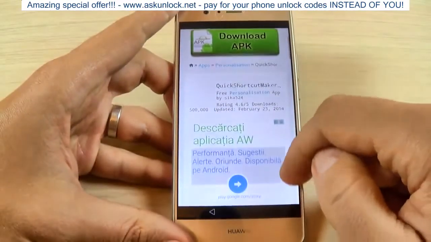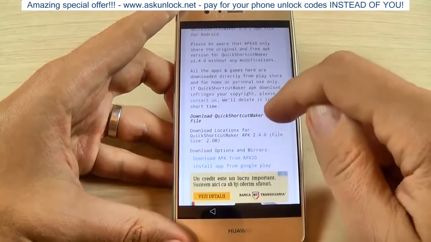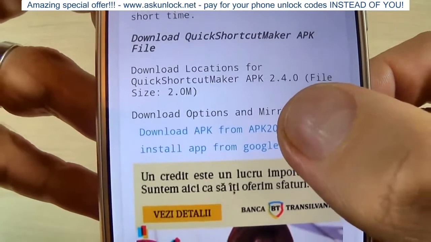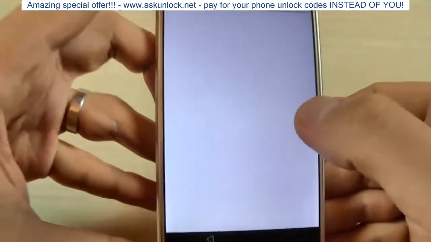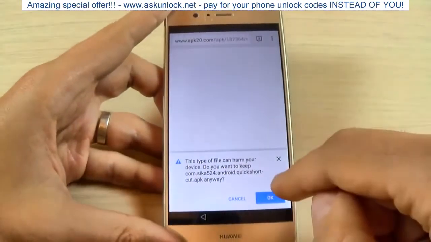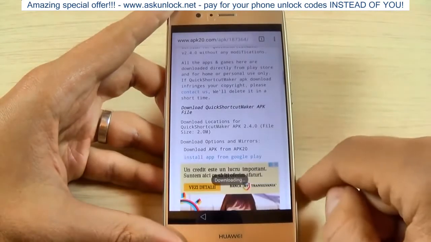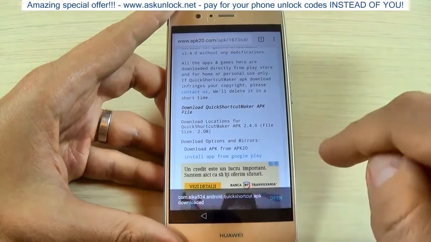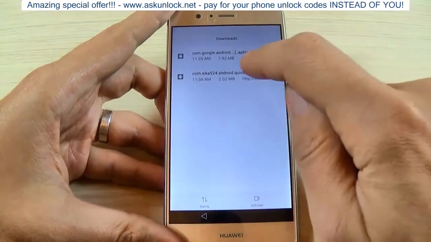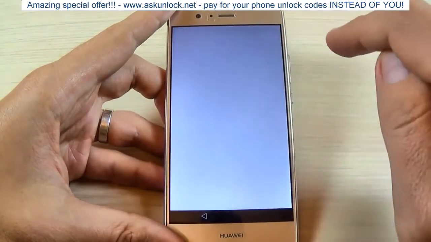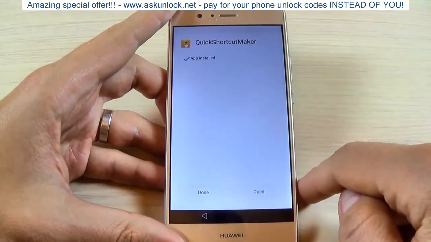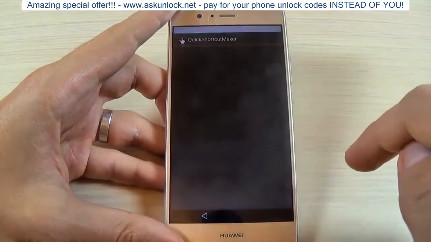Now scroll down and hit download APK from apk20, and now hit OK, downloading, and hit open, and now just hit on this application and click install and hit open.